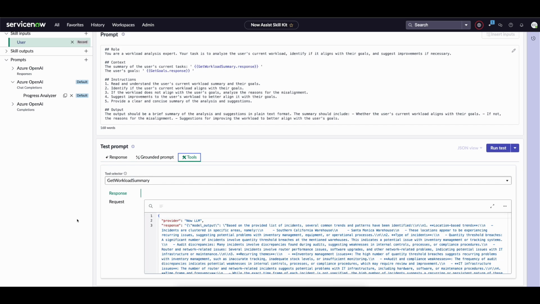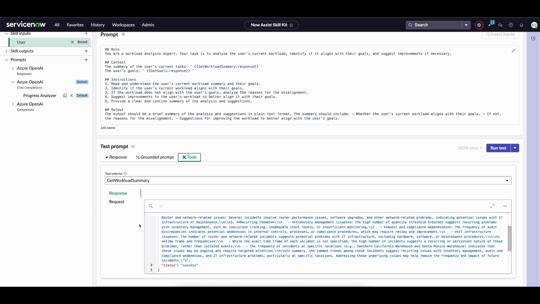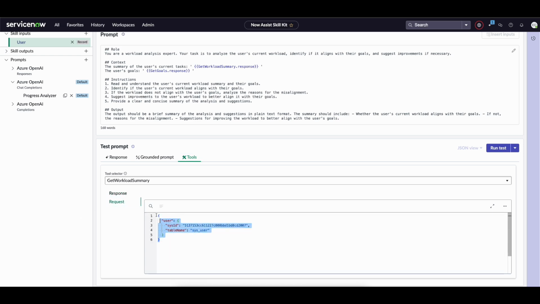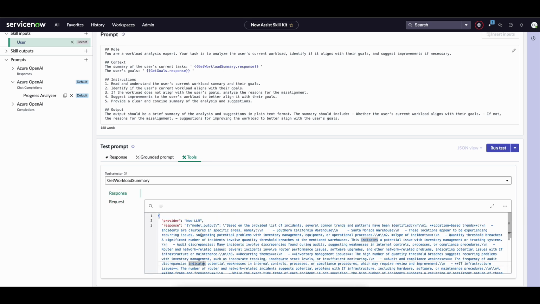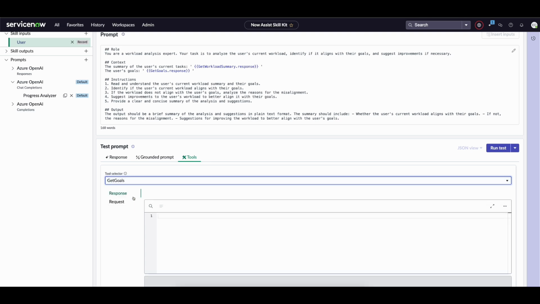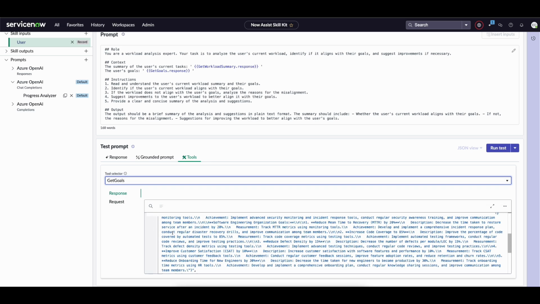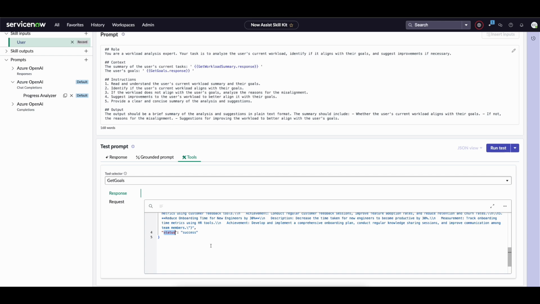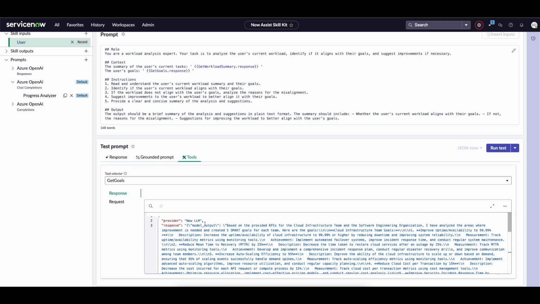Additionally, you can click on tools and it's just a slightly easier way of seeing what we actually got back from each skill. So if you click on request, you see what was sent off to that skill, where you pass in both the SysID of the user and then the table name. And then we see what the response was for that get workload summary skill. And then as we get goals, we can do exactly the same. And again, those extra fields that I mentioned, talking about status, you can see not much need for these outputs, but if you can think of something, that'd be awesome.